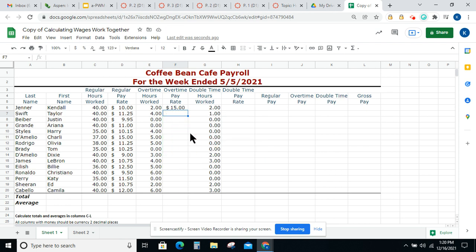Overtime pay rate for Taylor Swift, the next row down, equals, and we're going to click on regular pay rate, D7 times 1.5, enter. I'm going to do that again for Justin Bieber. His overtime pay rate is equals D8 times 1.5, enter. You see a pattern developing. D6 times 1.5, D7 times 1.5, D8 times 1.5. Once you see a pattern developing, it's the same formula, it's just moving down a row.